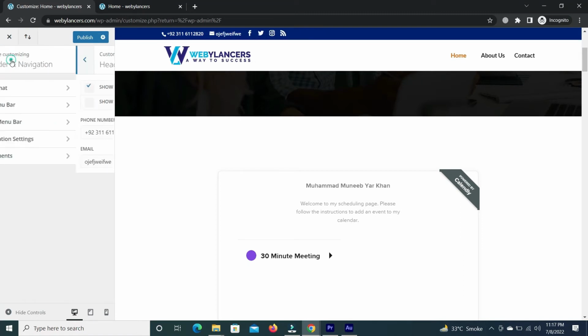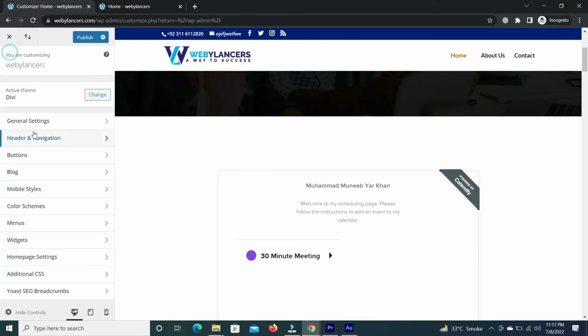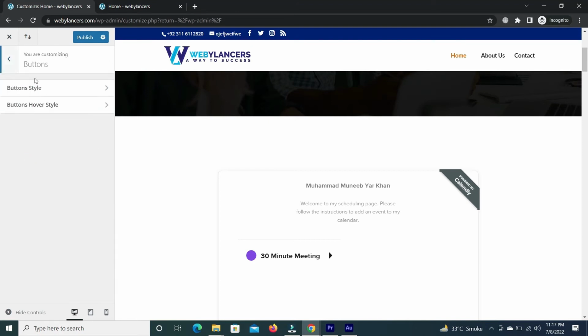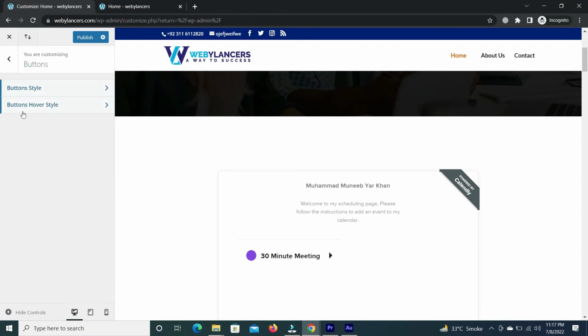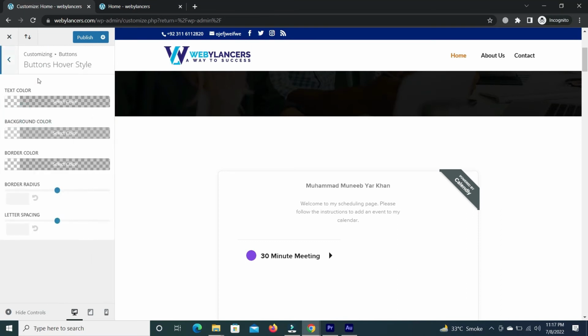I will go back from here, go back again, and now you will see the buttons. If you have any buttons, you can change the style. Otherwise, you can play different settings. You can also select button hover style and make it as per your choice.